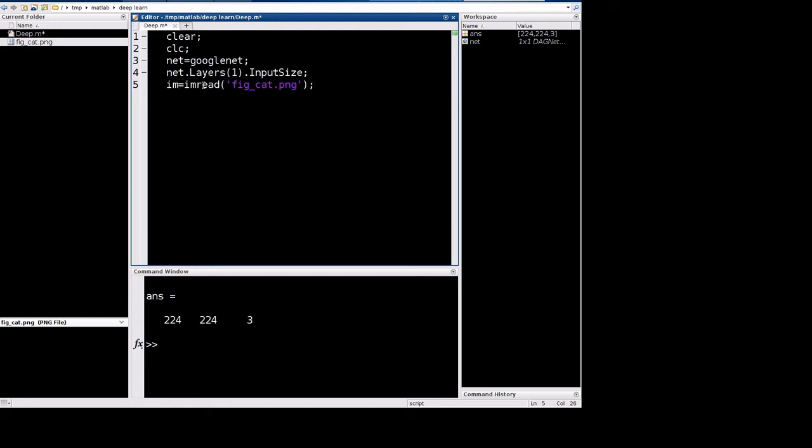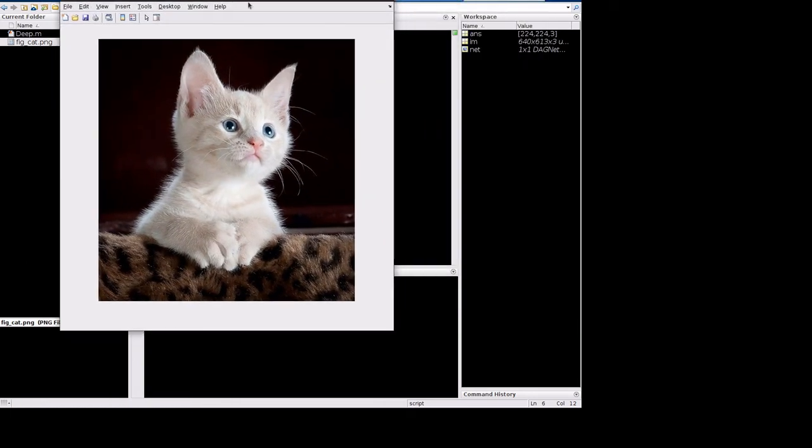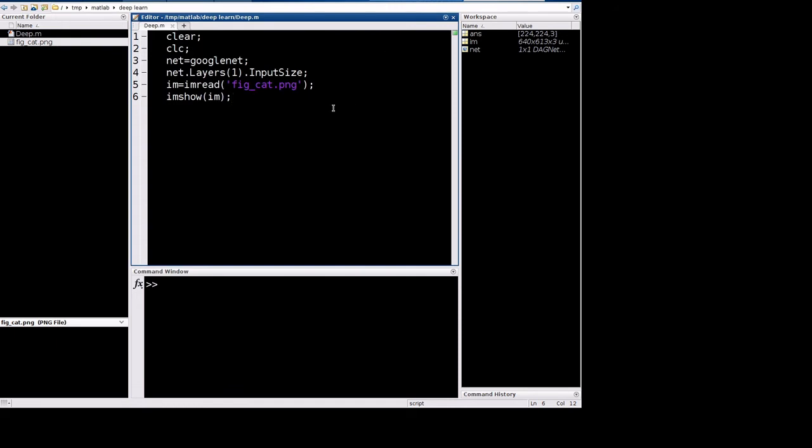figure_cat.png. So we have to write the full name with its extension here. This command will import the figure_cat.png into a variable im that will be stored in the workspace, and we can check this image by using the function imshow. Let me run it and check the figure. This is the image that we will be classifying. We want to classify this image and the result should be cat. This is a cat image. Let me close it and then go with the further code.